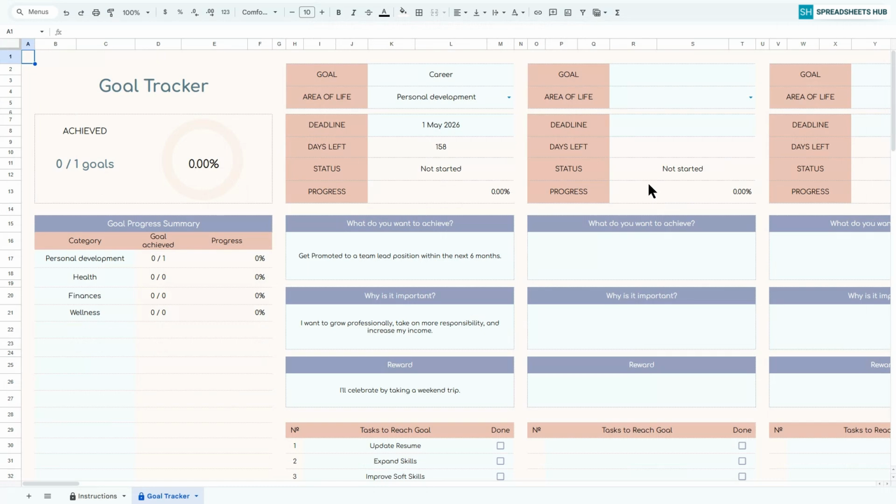To make things easier for you, the input cells are highlighted in light blue and the formula cells that update automatically are marked in light pink. It's best not to change the formula cells as this could disrupt the calculations. These cells are also locked for protection.